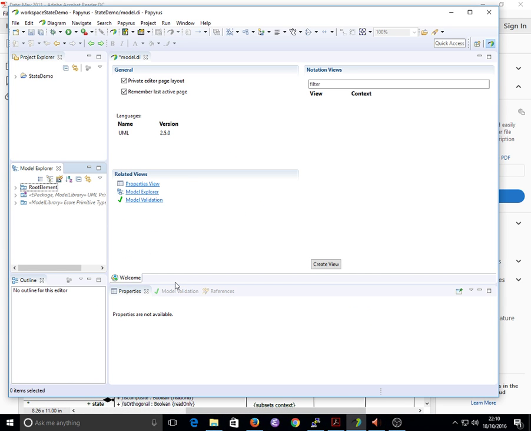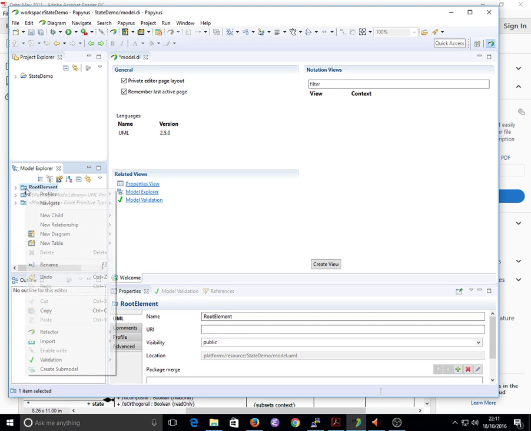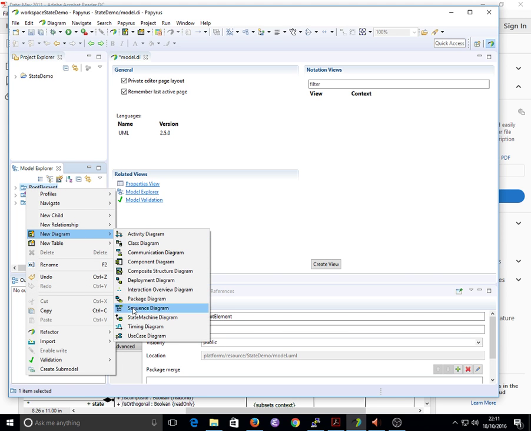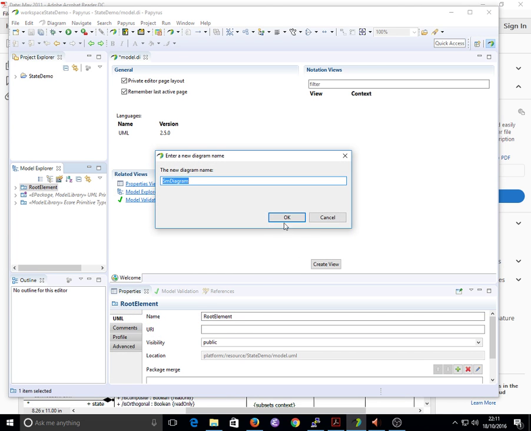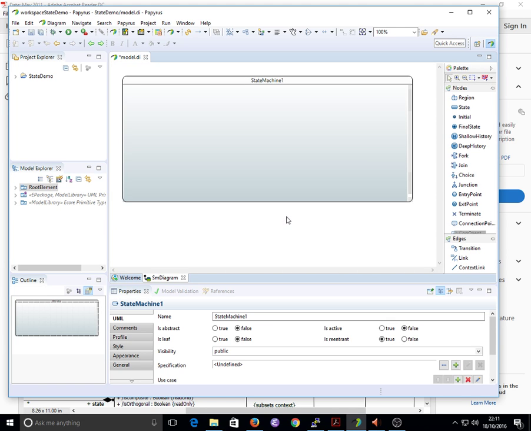Here we are in Papyrus. Let's create ourselves a new state machine diagram. Now, somebody also asked, why do we start off with this initial state machine 1 as opposed to with a blank canvas like we do for the class diagram?